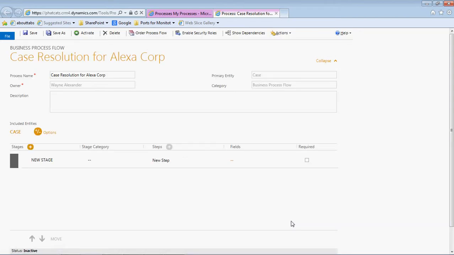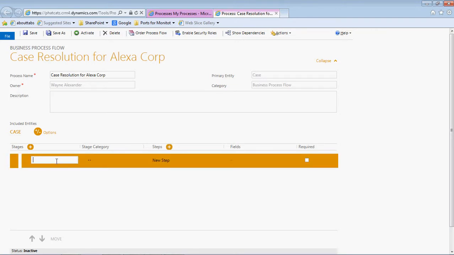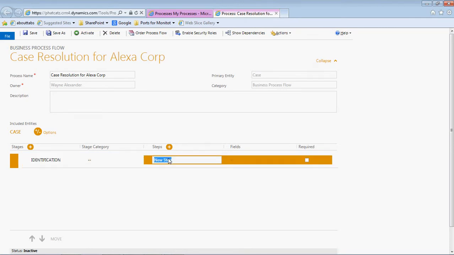Now the business process flows allows you to create stages, and within the stages you can have various steps. So for our first stage, I'm just going to click here. It's going to be identification. So this is my identification stage. First things first, who the customer is. So the first step is to just identify the customer.